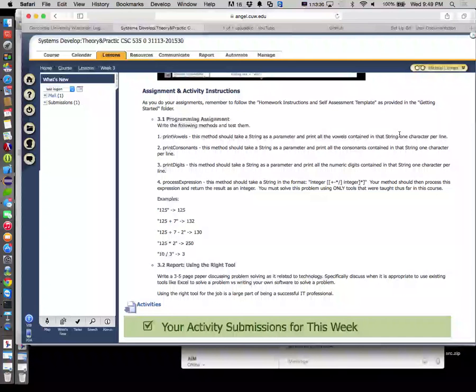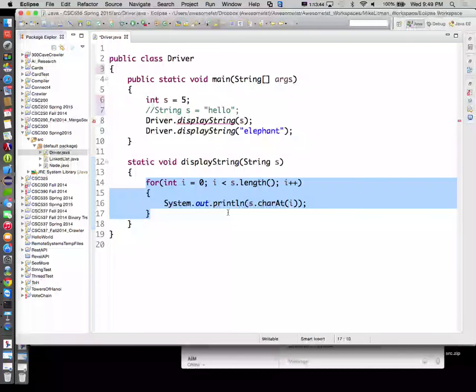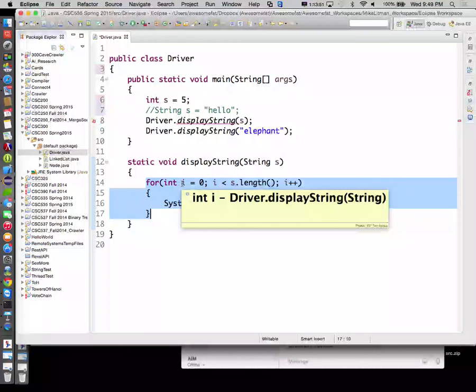We currently have a method that prints every character in the string, correct? So we have a method right now called displaystring that takes a string as a parameter and literally prints out every single character in that string, 1 character per line. The print vowels method should print out only the vowels that are in that string. That is an A, E, I, O, U. Okay? Upper or lower case, it should support.